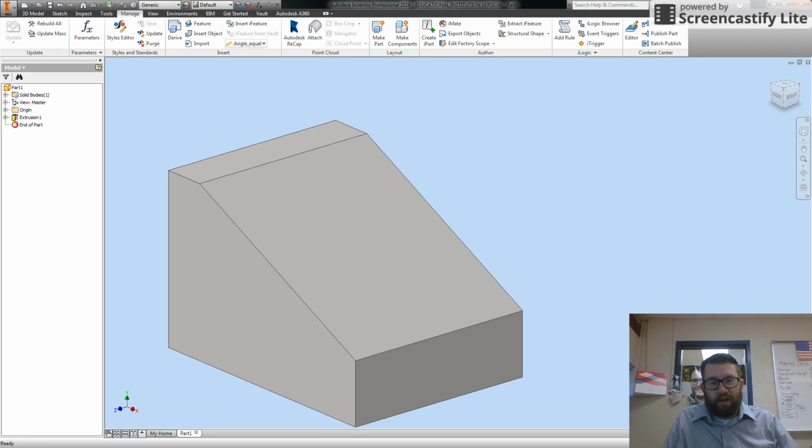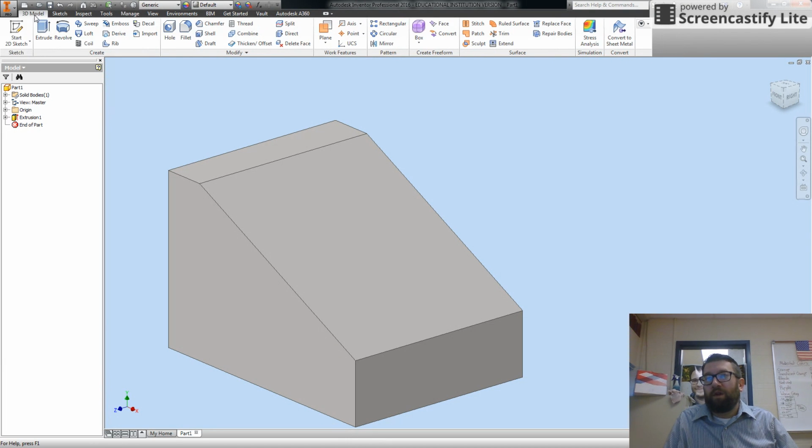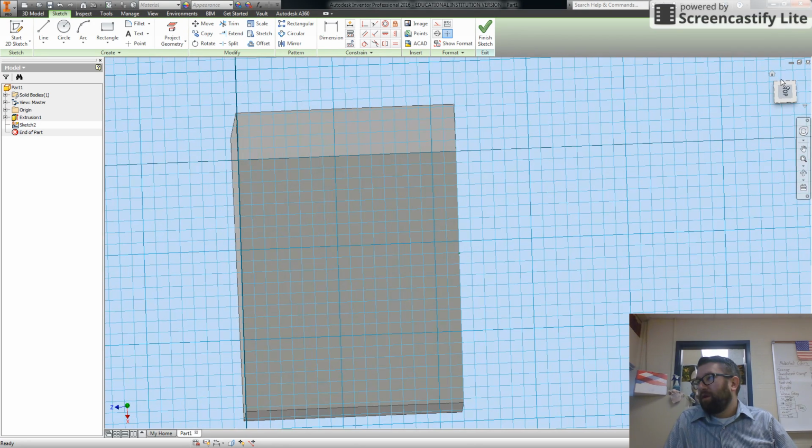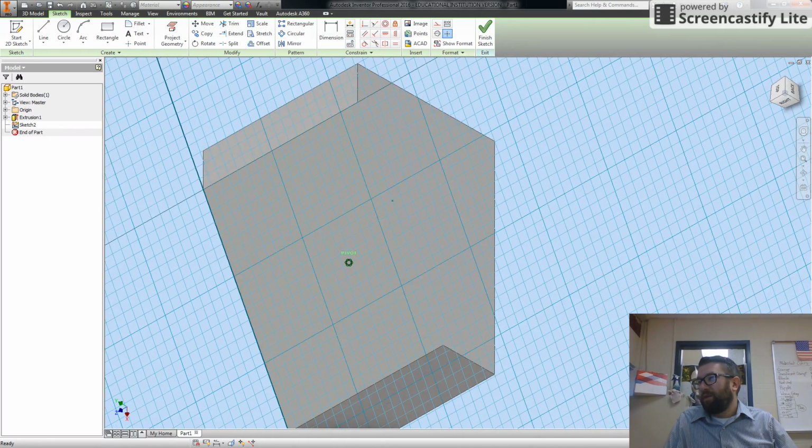Next one says upper hole diameter as well as lower hole diameter. So we're going to go back to a 2D sketch, and we're going to do it on this slanted face here. Now, Inventor brings this up as the top, but I'm going to rotate this around so that we get the right side.